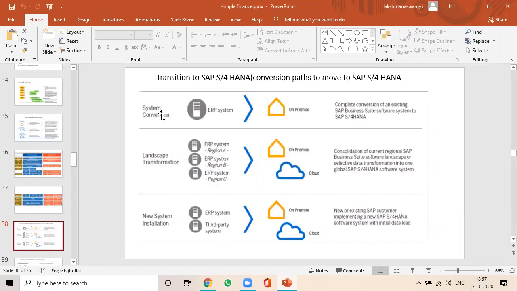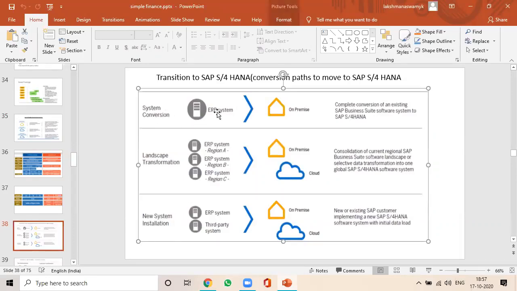System conversion. That is one option: an ERP system. You are using a single ERP system, let us say ECC 6.0, EHP 5 or EHP 6. That is a single ERP system you are using. Here, the ERP system may be your SAP system or a non-SAP system. It may be other ERP systems also. So you are using some ERP, and in that case, you want to go for the on-premise edition.